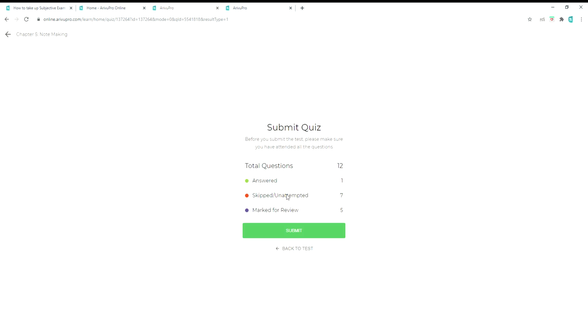Once you click Submit, you get another screen in which you have the summary of the test you have taken up. You can see the answered questions are 1, skipped or unattempted are 7, and marked for review are 5. You have an option called Back to Test, so that through this option you can go back to the test and complete the questions which you've skipped or left unattempted. And if you're sure that you're done with your test, you can click on Submit.